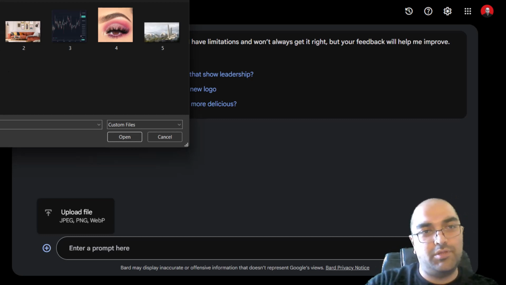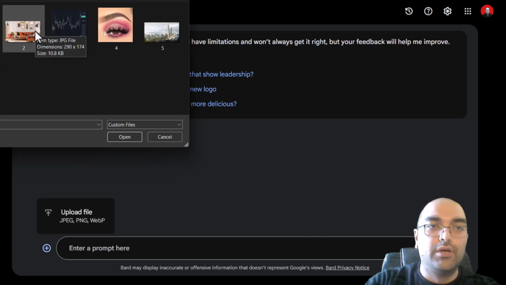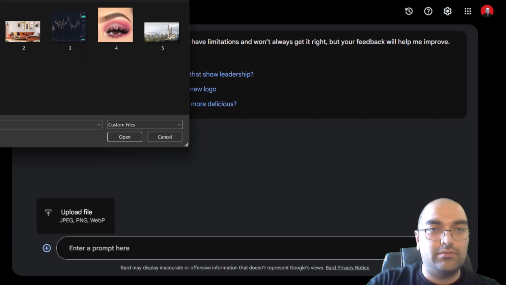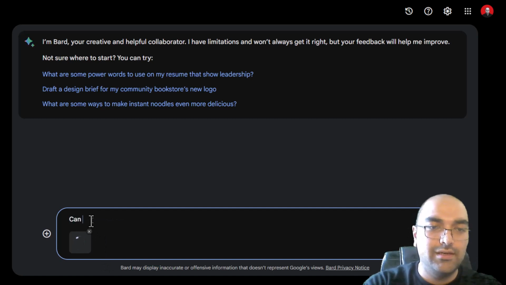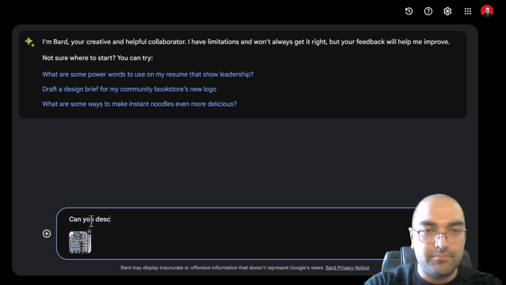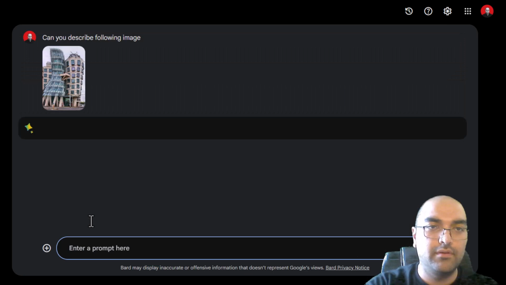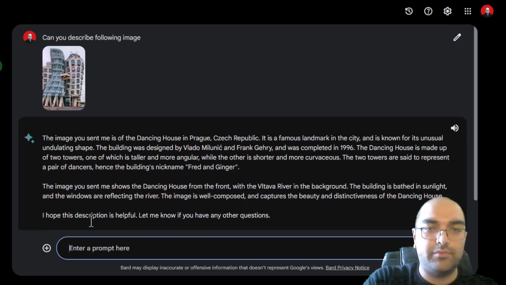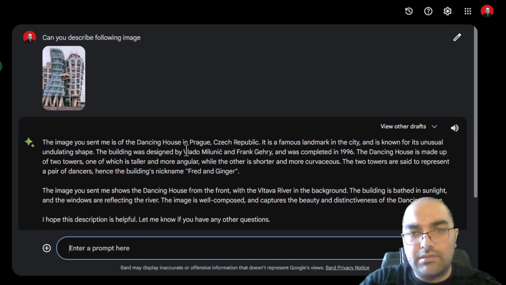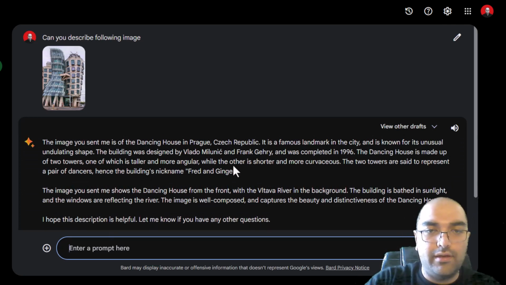Let's start with a typical example of Google Lens. As you can see, the resolution of the images is pretty low. So let's upload this image, and with a typical Google Lens task, I ask: can you describe the following image? As I expect from Google Lens, it starts writing: Dancing House, it's from Prague, it's from Gehry. It's exactly the Dancing House in Prague by Frank Gehry, and that's great.